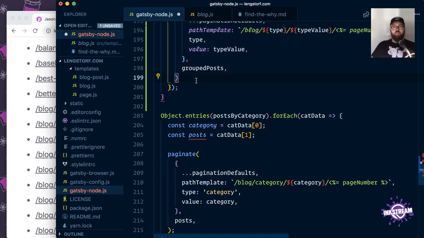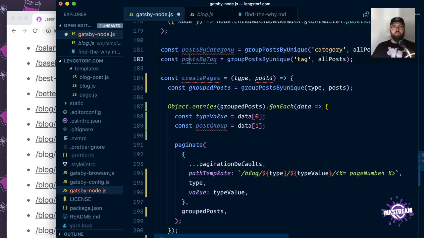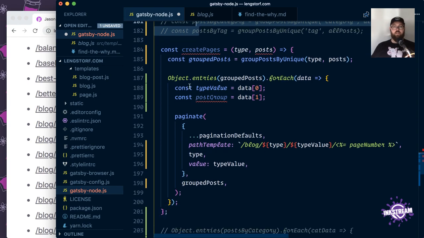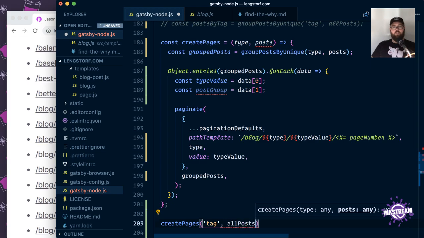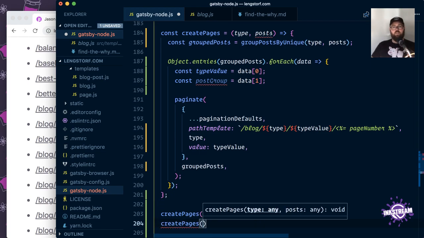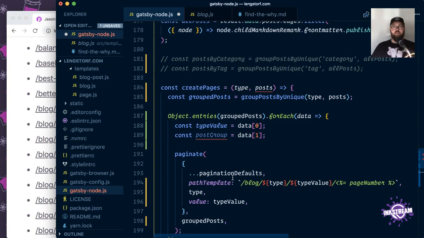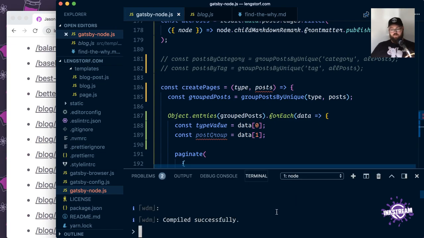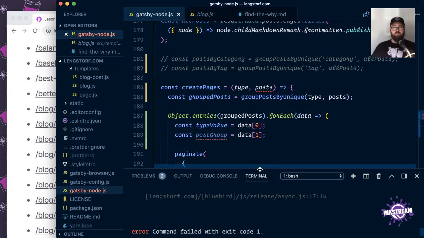And so in doing this, what I should have done is remove the need to do that and remove the need to do these. And what I should be able to do instead is two groups. createPages, and I will do it by tag and all posts. And then I'll do it category and all posts. And what we should get out of the end of that is both the tags and the categories should be created. So let's see if that happened. Nope, I have an error, so I did something wrong.